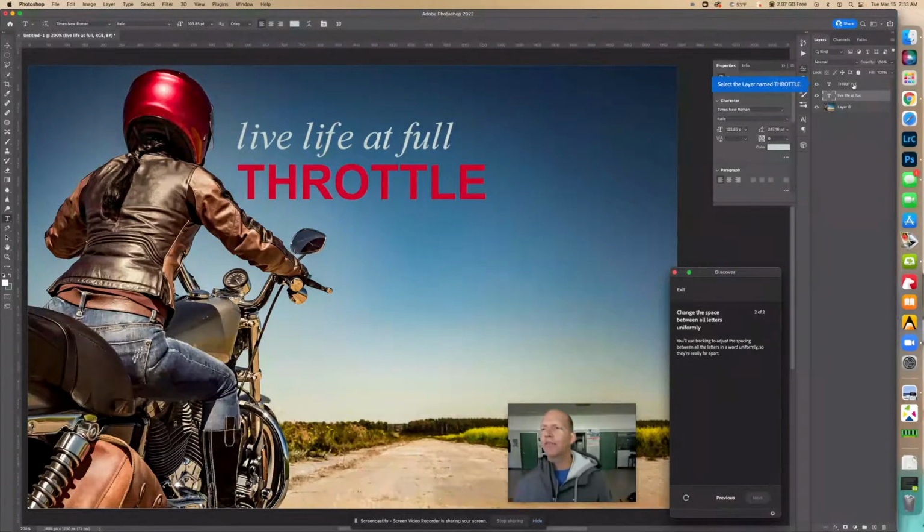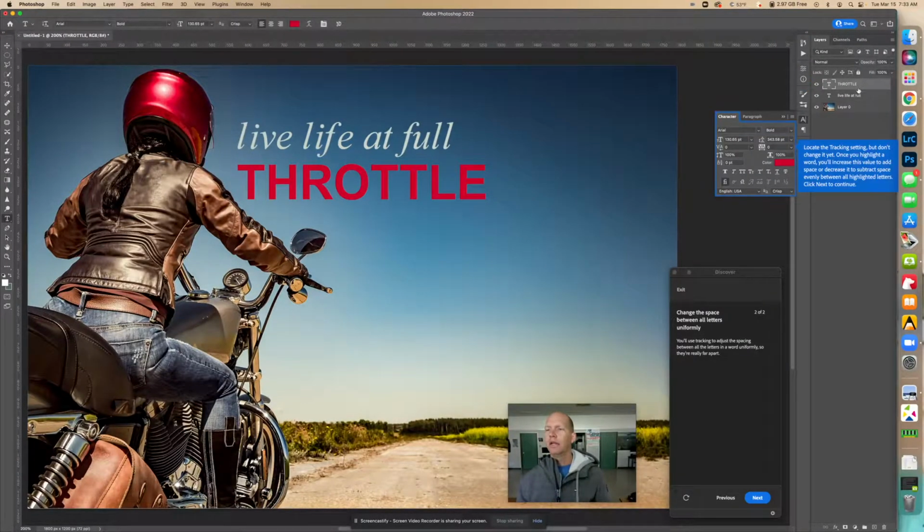Now we're going to select throttle right here. And it says locate the tracking. So this is tracking. That was kerning. This is tracking. But don't change it yet. So once you highlight a word, you'll increase this value to add space or decrease it to subtract space evenly between all highlighted letters. Click next to continue.